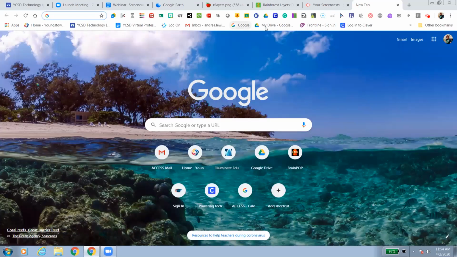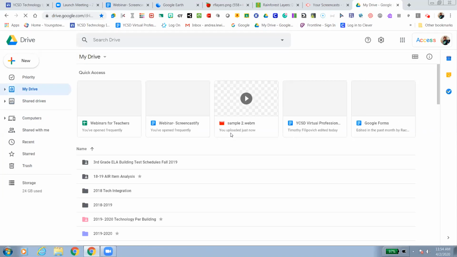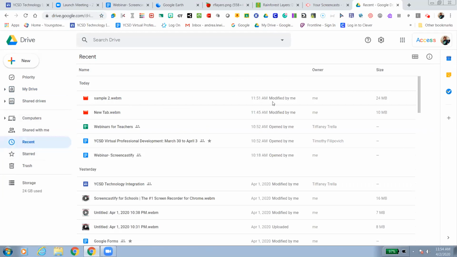I can go to my Google Drive. And I have thousands of things on Google Drive. I'm going to hit recent in my far left corner. So the videos are going to show up in red. Anything I have with the little red icon, I know it's a video, and it ends with .webm. So I know that those are my videos. If they're not labeled, it's going to be hard to tell. Like this one says new tab. I didn't label it right. This one I remember doing, sample 2. So it's here for you.